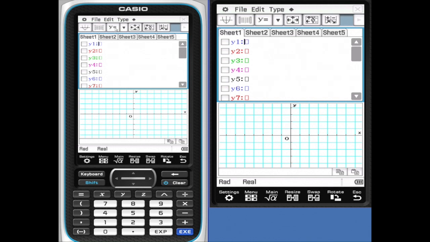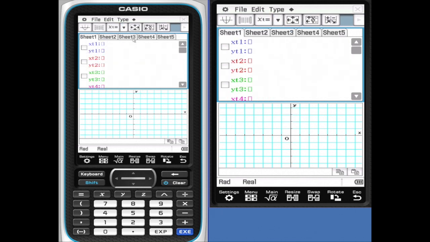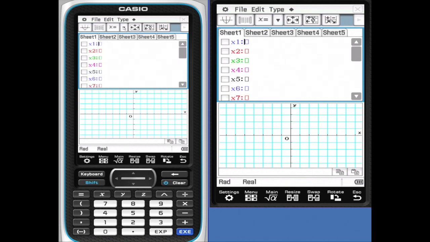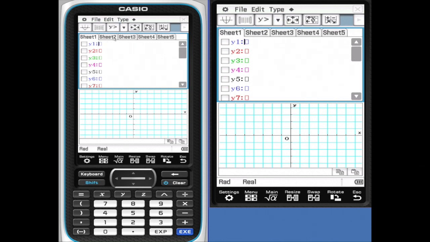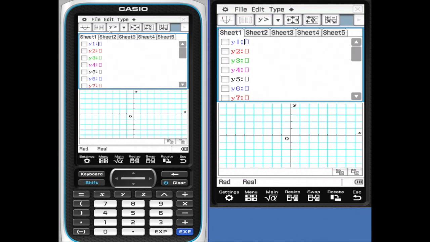We are currently in y equals. To change the type, hit the down arrow: parametric, r theta, x equals. You can graph equations in terms of x. Inequalities: greater than, less than, greater than or equal to, less than or equal to. We'll talk about y diamond a little later. Let's set this back to y equals.